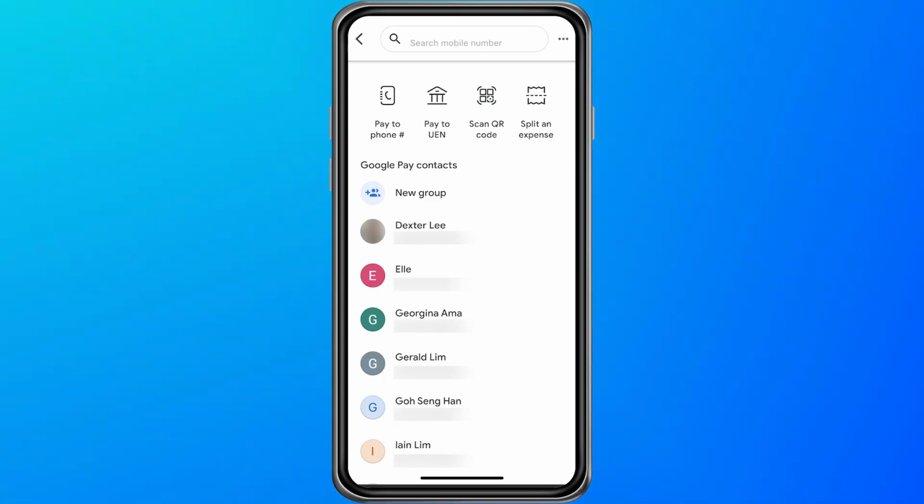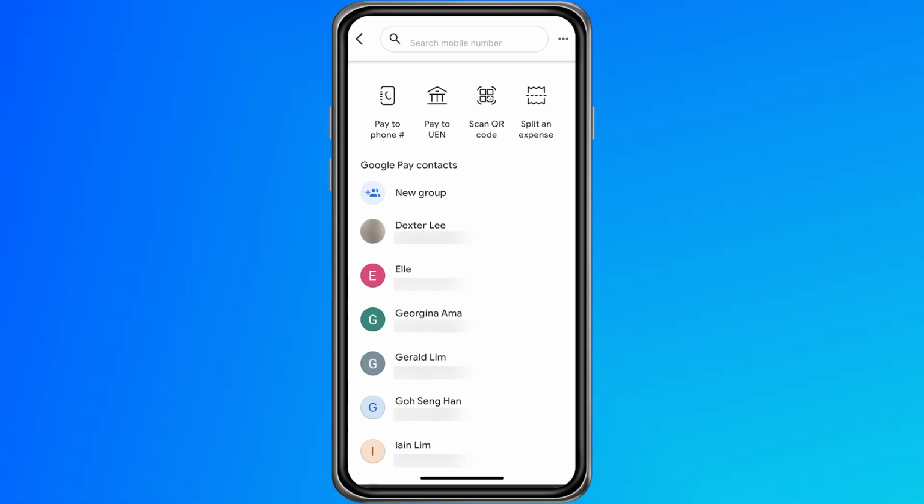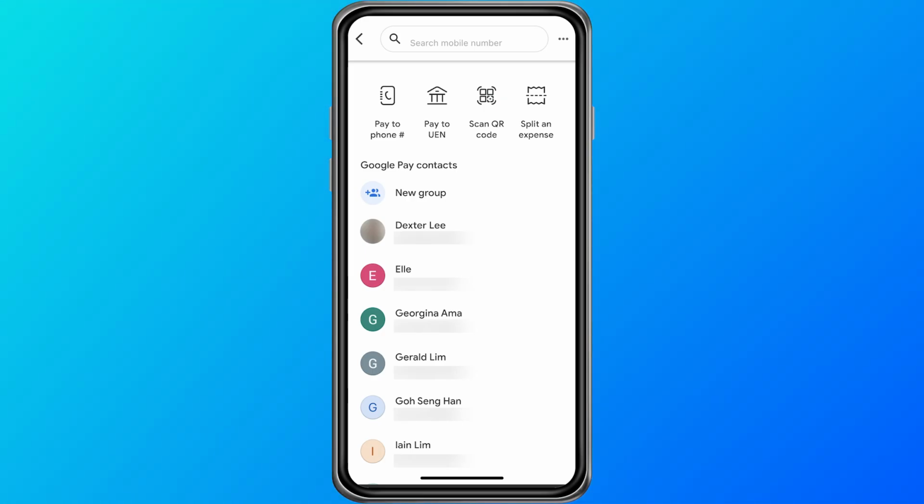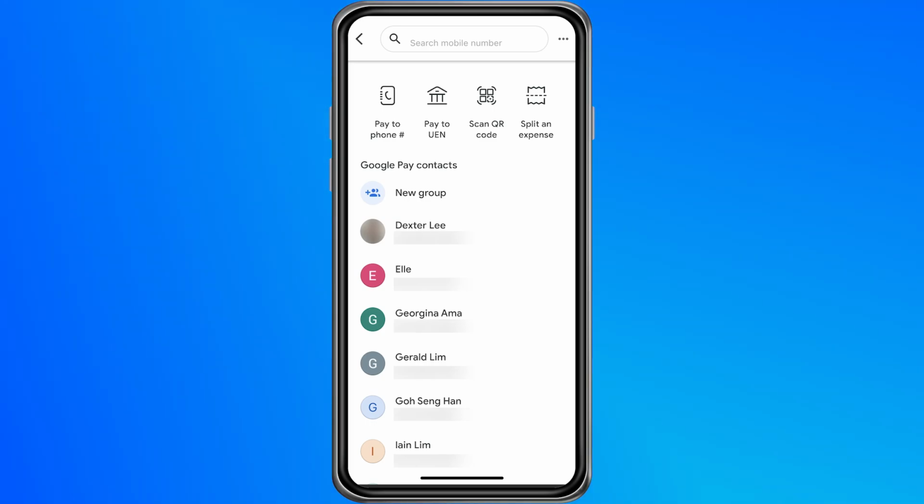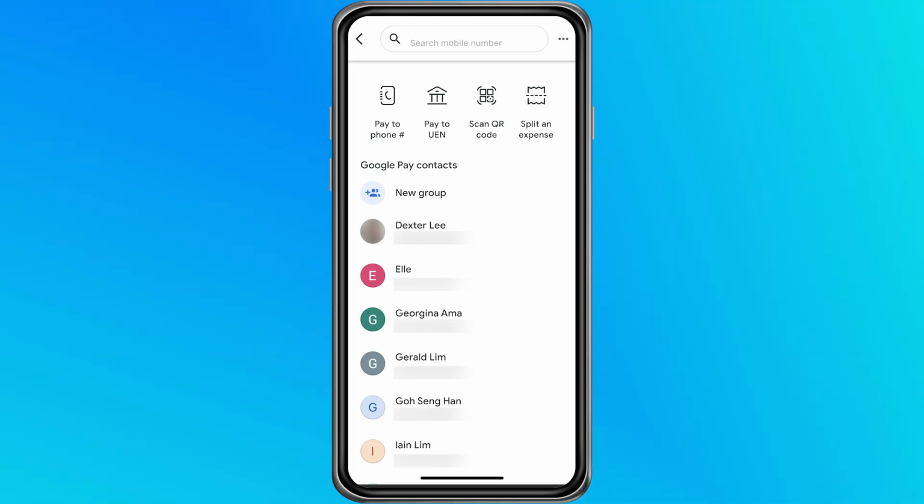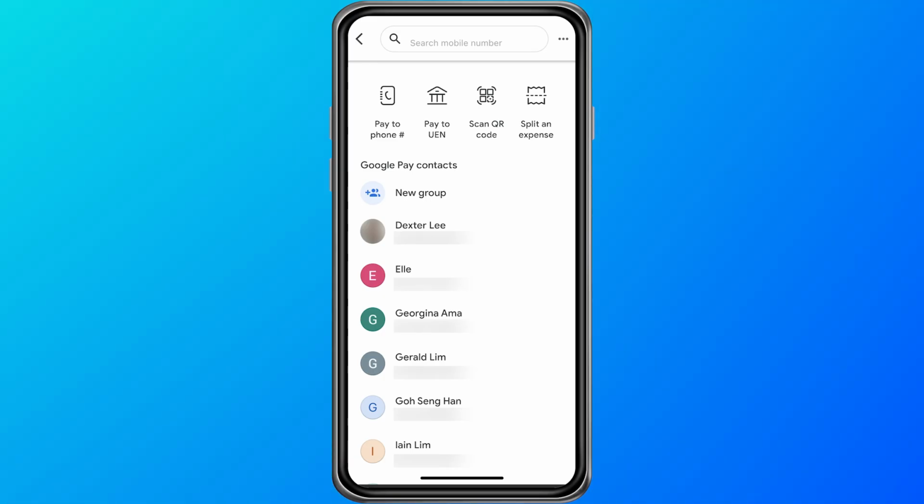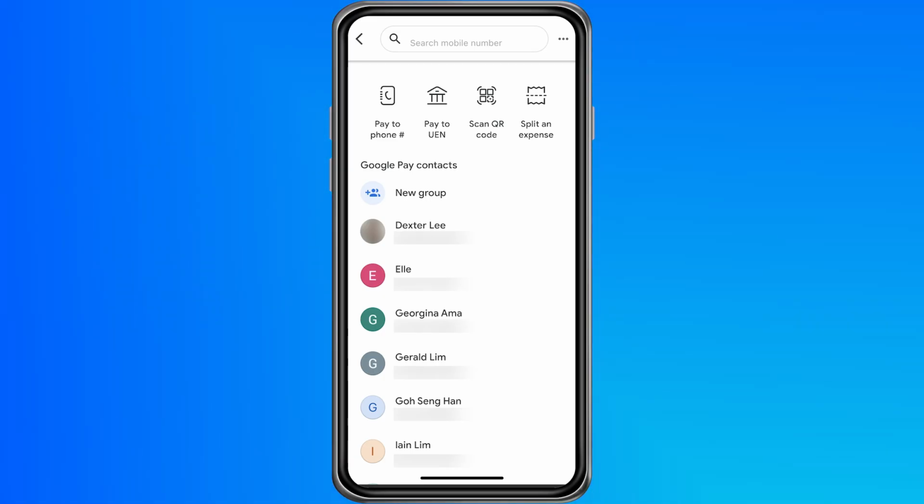Now scroll through your contacts or use the search bar to find the person you want to request money from. You can type their name, phone number, or email address. When you find the right contact, tap on their profile. This will open the chat section with that person.